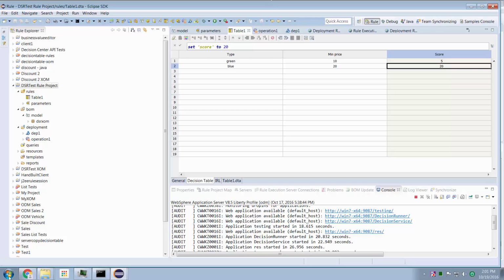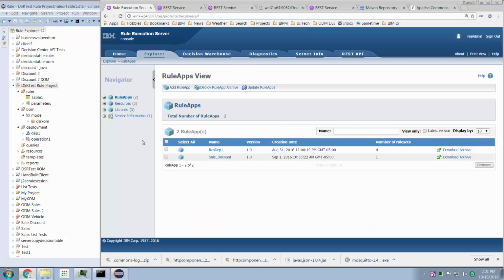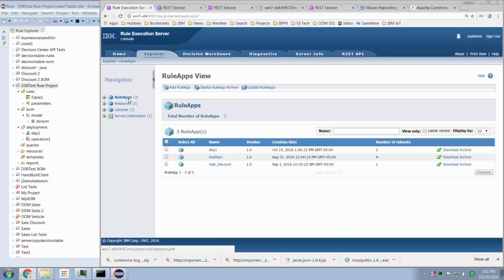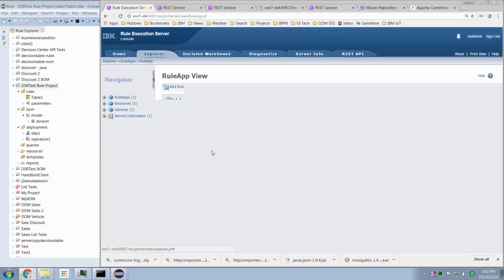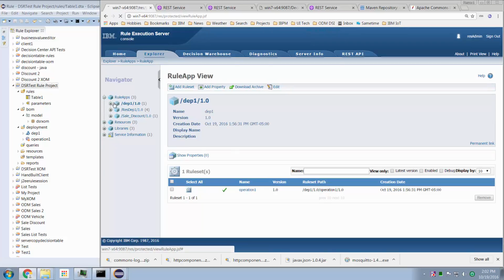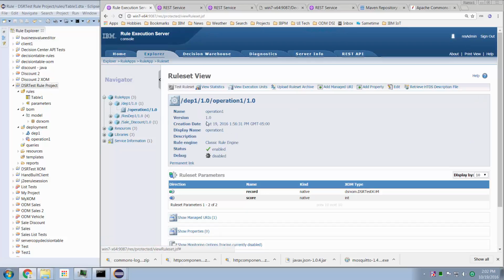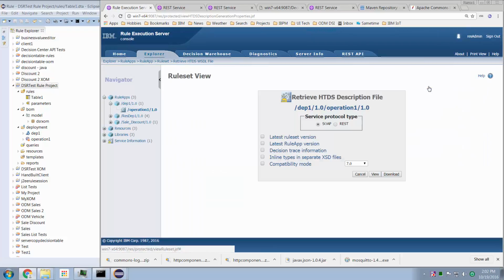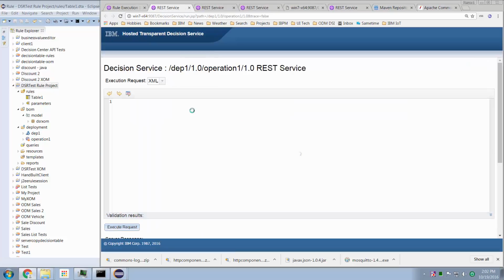Now, if we bring up the rule execution server environment, and we look at our rule apps, we can see that here I've got a rule deployed, and I can drill into this particular rule. And if we look in here, we have an operation, and we look at the attributes of this operation from a service invocation. We see that it can be invoked via REST. I can hit the test button.